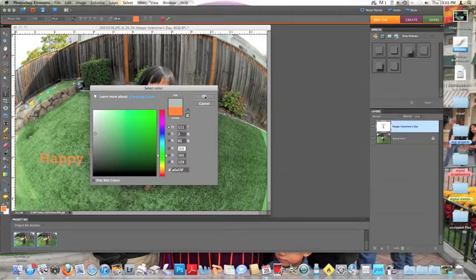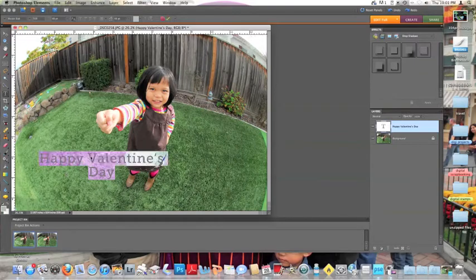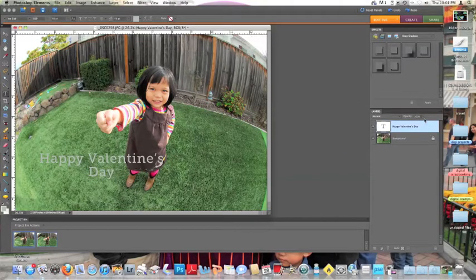And I'll hit OK. And now you see it says Happy Valentine's Day in gray. Now, here's another weird thing. If you want this to remain this way, you can leave it like that, or you can highlight that and change the opacity to the right of your screen. Here's a window that has opacity, and you can use a slider bar and make it see-through.